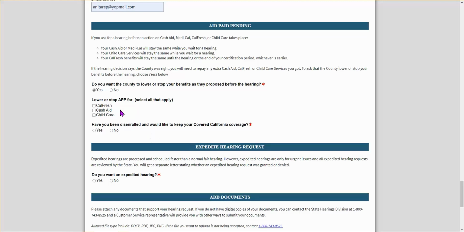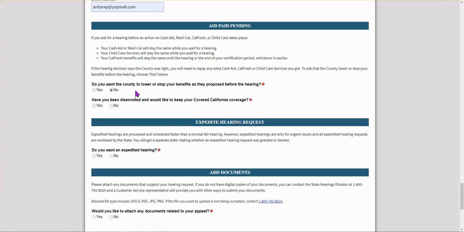Okay, if you do not specify a program, I'm sure the county or agency will contact the claimant and see that this aid wants to be lowered, and they'll get with you to discuss the logistics of lowering that aid. All right. So I'm going to hit no.